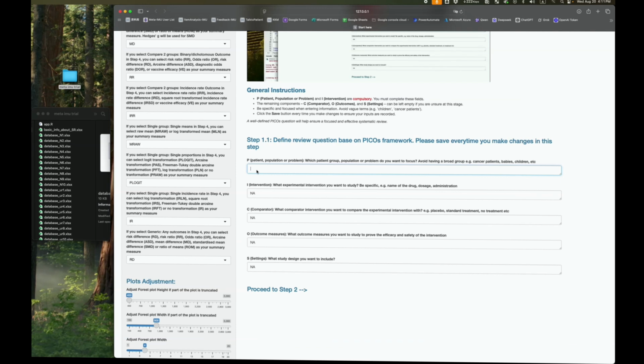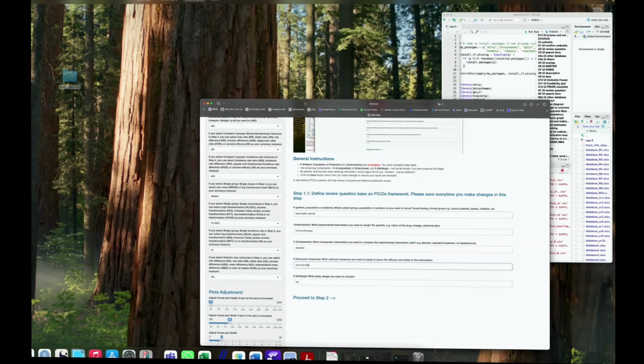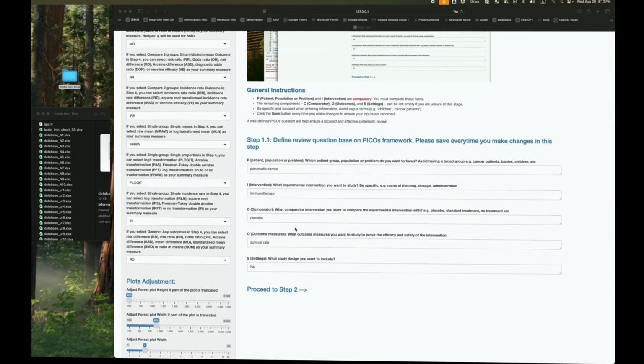As you fill out the PICOs framework, remember that you can include more than one term for each element. Just separate those terms with a comma. For this demonstration, I will define P as pancreatic cancer, I as immunotherapy, C as placebo, O as survival rate, adverse events, overall response, and progression. For S, I will keep it empty. Do keep in mind that only the P and I are compulsory to be filled.